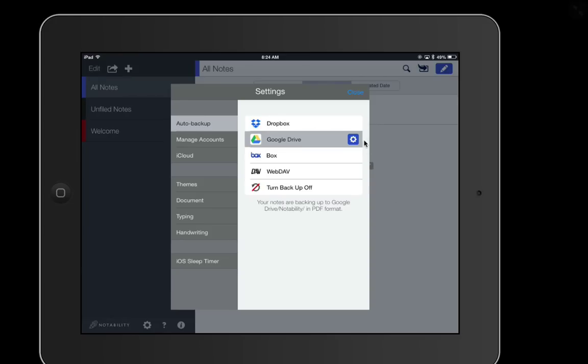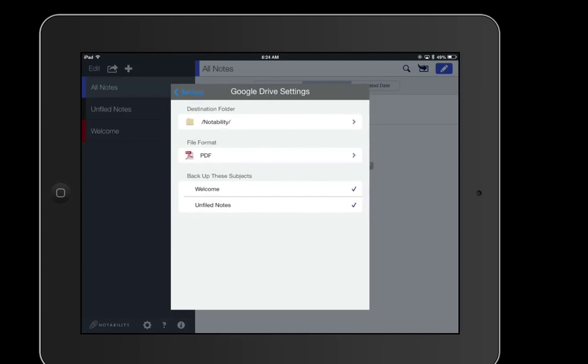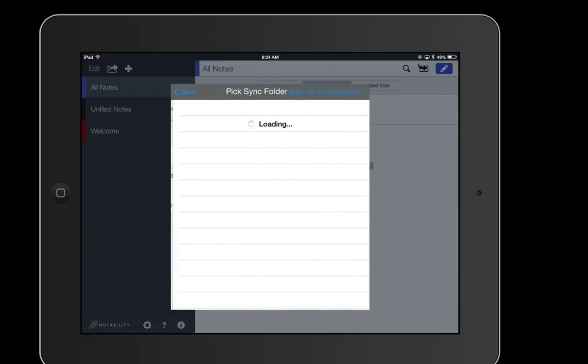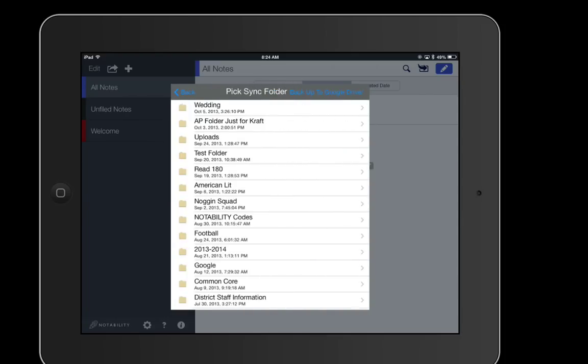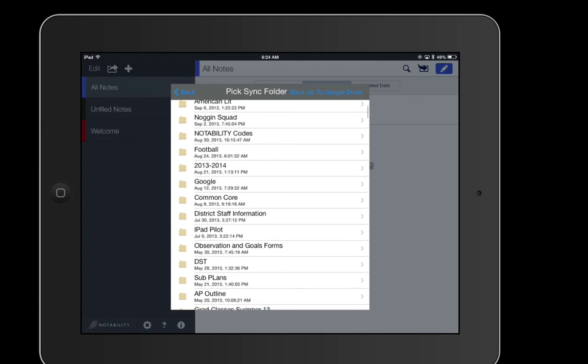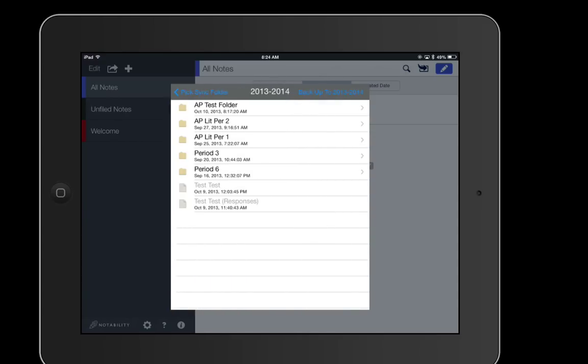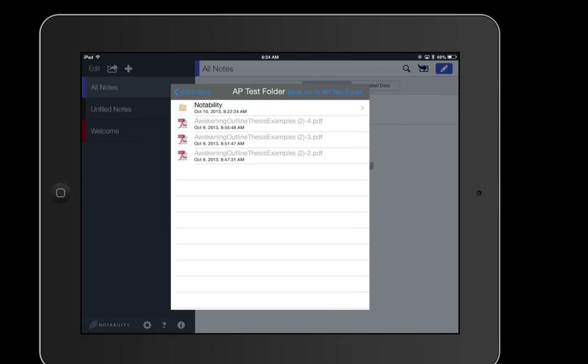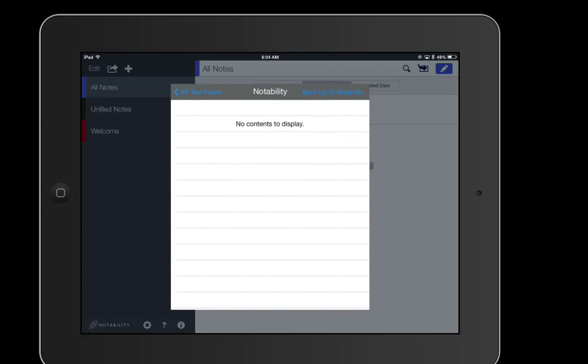So when we come back to the screen, click on the gear one more time, and it'll ask me where I want to sync it to. It'll automatically say Notability, but we want to make sure we know where that Notability folder is. So what I'm going to do is click on Notability, and it should bring me to my entire Google Drive folder. So if I take a look here and see what I have, I know I put it in my 2013-2014 folder, and I know where my Notability folder is, where I'm going to sync everything. So that way I know where it is.